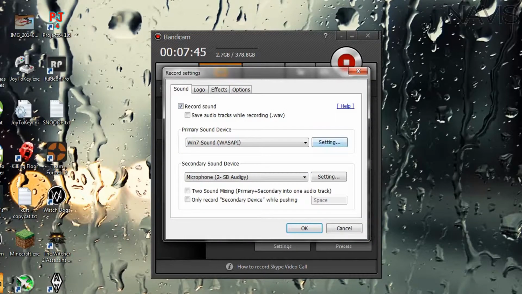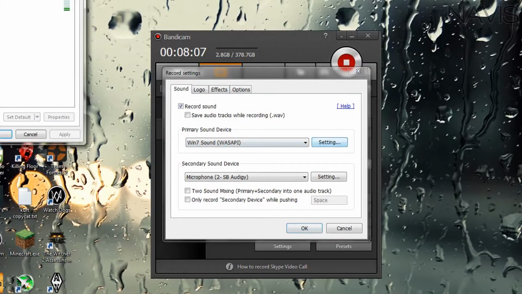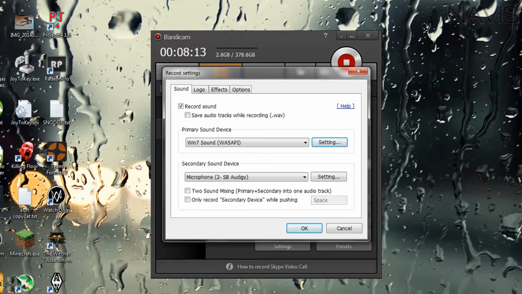Settings, sound, record sound. Of course you want to have your sound recorded, so enable this. Save audio tracks while recording. Basically when you record a video, an audio track will be created separately for that video. Primary sound device, it's basically the sound in your computer that you hear. In my example, Windows 7 sound, of course. You can of course click on settings, which will open this marvelous tab where you can edit that if you have problems.